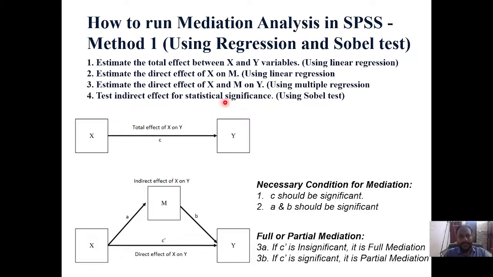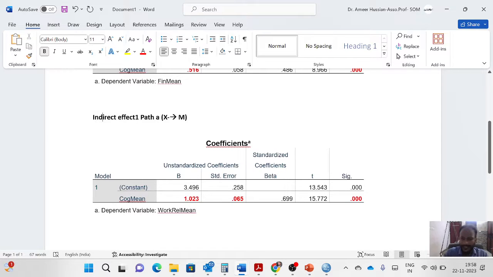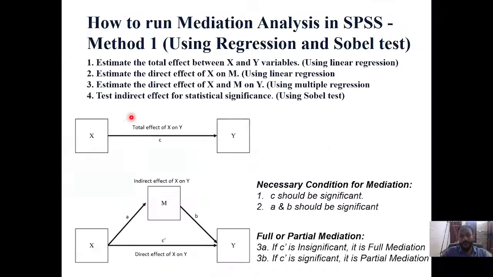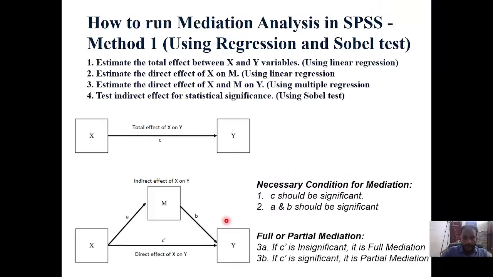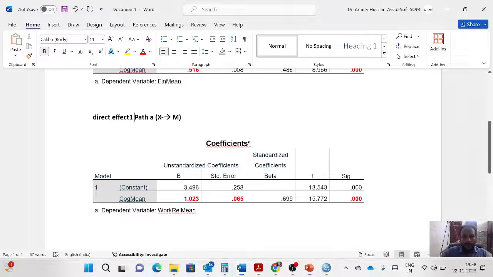I'm interested in knowing the direct effect of x on m. One thing you have to understand is that you can't find out the direct effect of m on y alone. It is not possible. The better term is direct effect, not indirect. The indirect effect refers to x on y through m. Now I wanted to find out the direct effect of x and m on y.